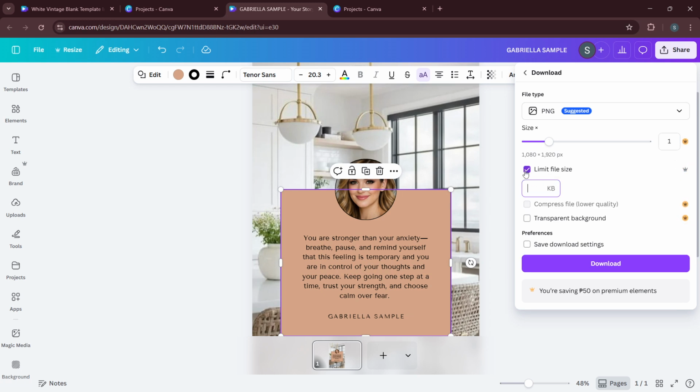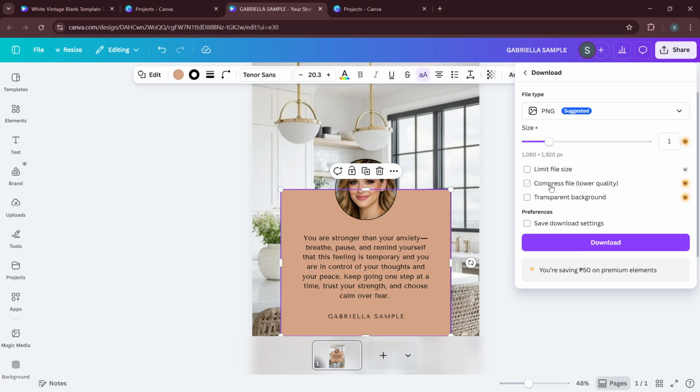Now you're ready to export. Click Download, and Canva will process your design and save it as a PNG to your device. Depending on your browser settings, the file may go straight to your Downloads folder, or you might be prompted to choose a location. If your design is large or has many pages, give it a moment to finish. You can confirm it worked by opening the file from your Downloads list and checking that everything looks as expected.